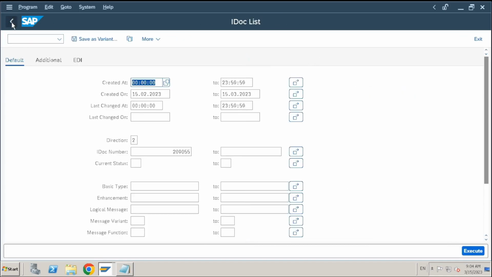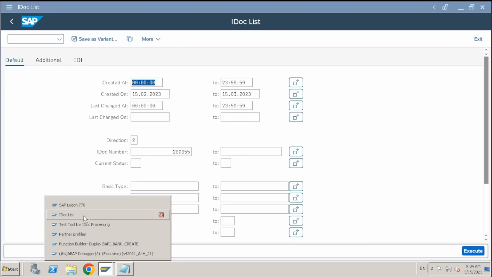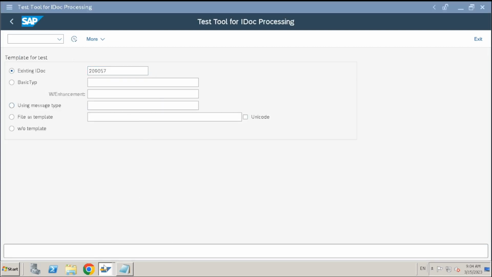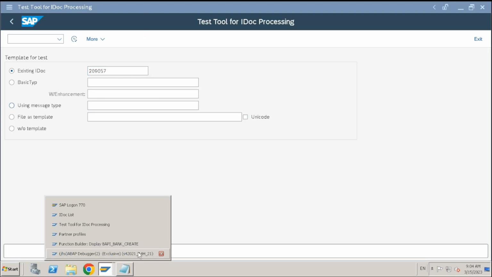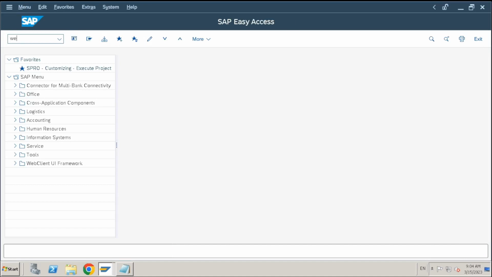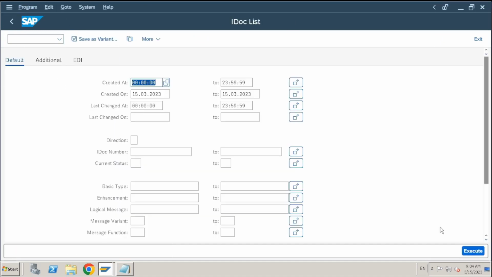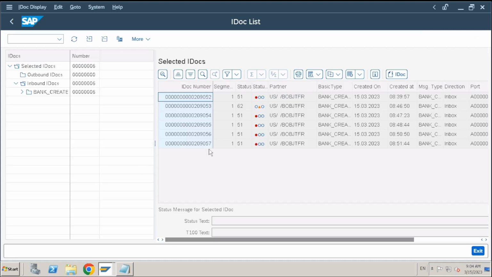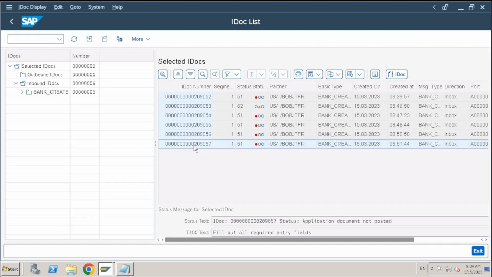I think this is not the correct number that we generated. Go back, open W05 again, and execute with the current IDOCs. 952957 should be the most recent IDOC that was generated. Fill out all required fields.